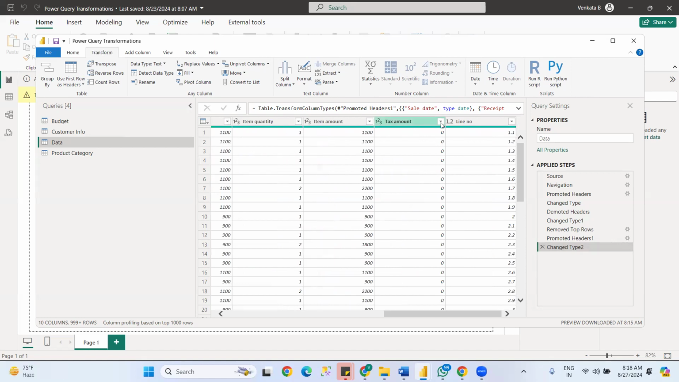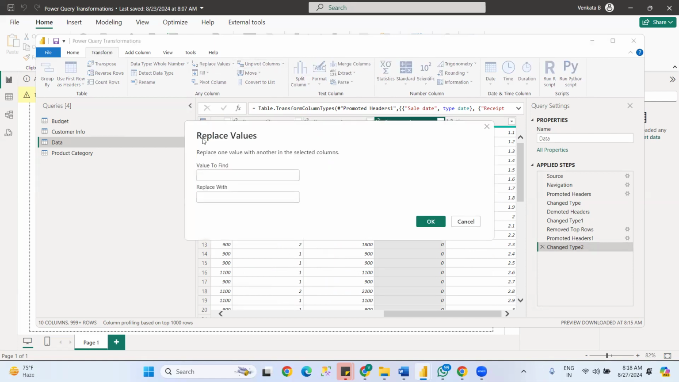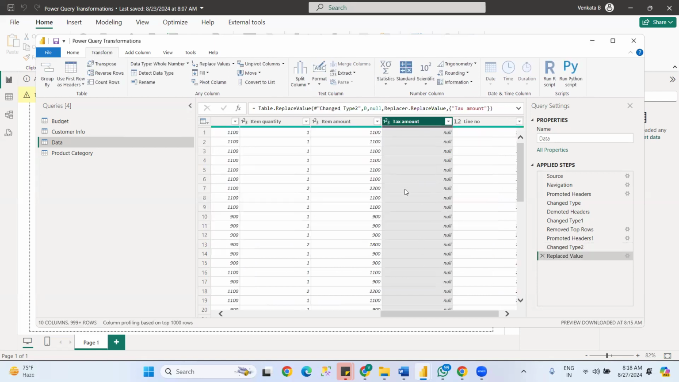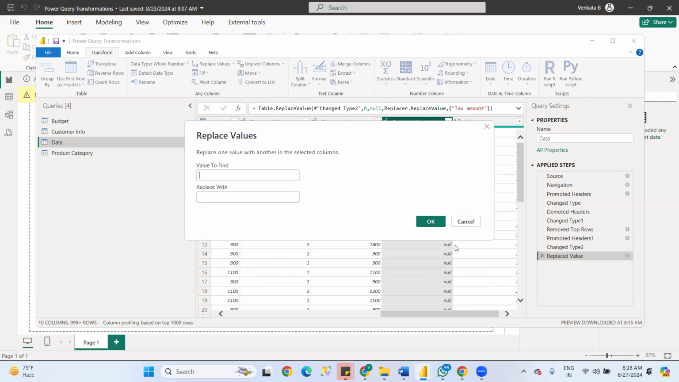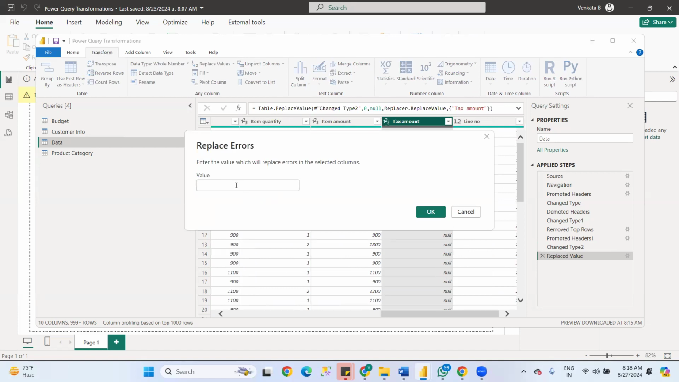Wherever zero is there, for example in the tax amount, with replace values, wherever zero is there, we want to replace it with null, just for telling. Then it will show as null. That is the purpose of replace values. Replace errors: sometimes some errors are there, so in that case, wherever errors are facing, we use replace errors. With whatever value we want, we replace the errors coming.